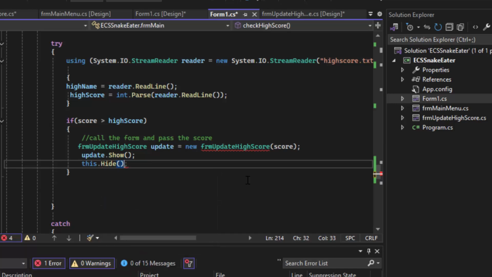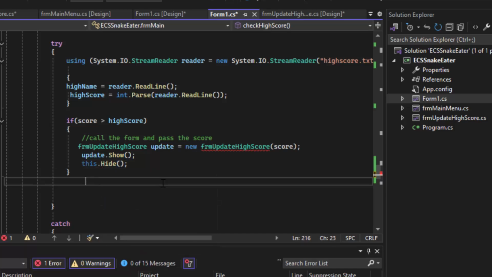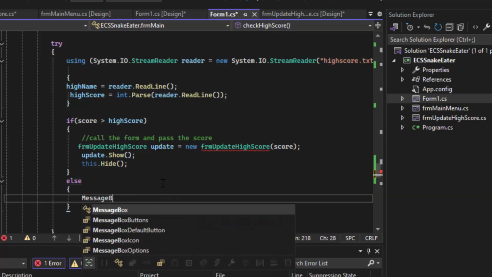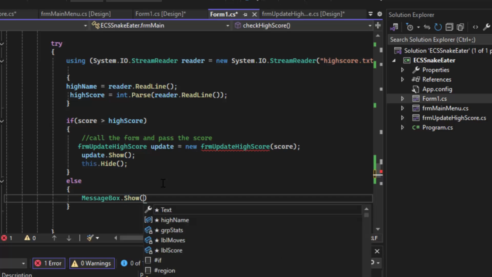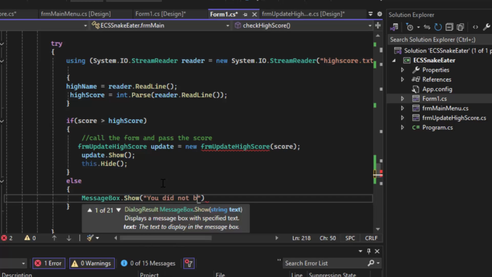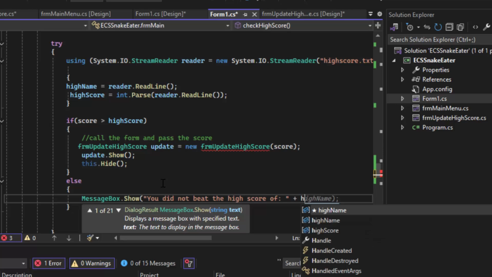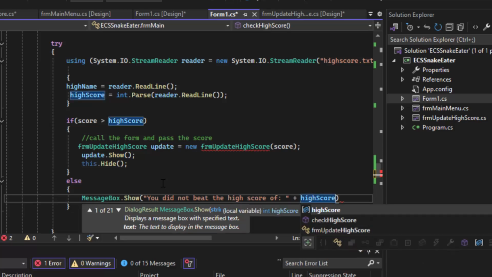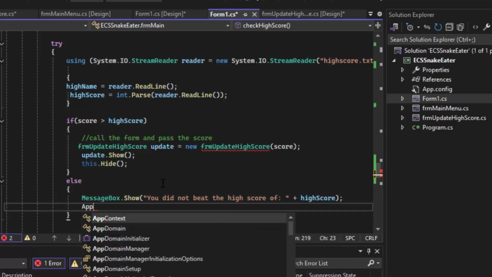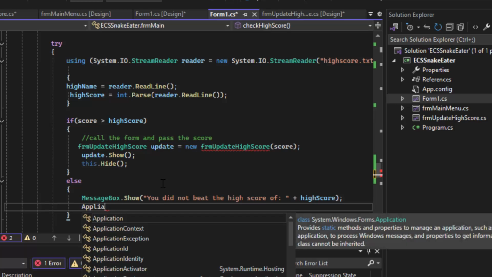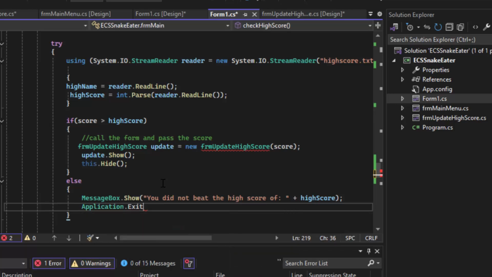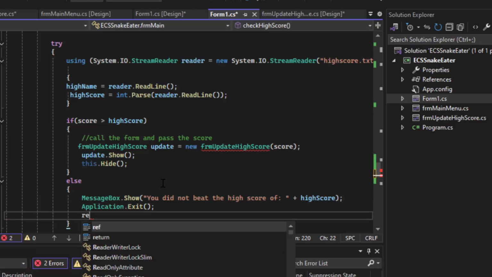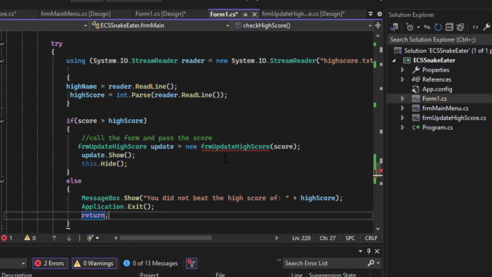Now what we also need to do is an else statement here. Because if they don't get the high score, we need to let them know. So MessageBox.Show, "You did not beat the high score of," and then let's simply output the high score, because they may need to know what they need to beat. Then I'm going to shut it down on them. Application.Exit, and then return, just to prevent running any other code.